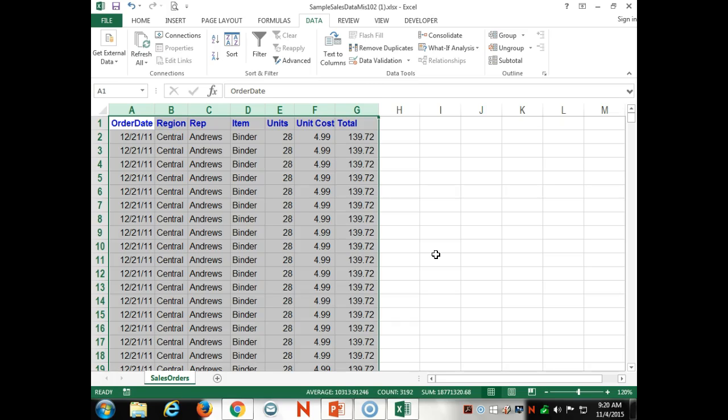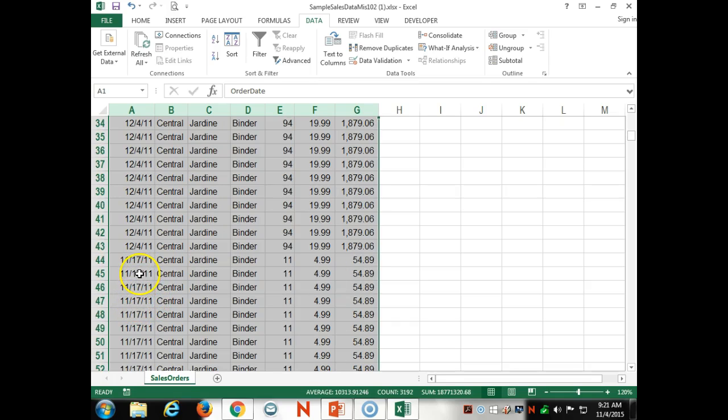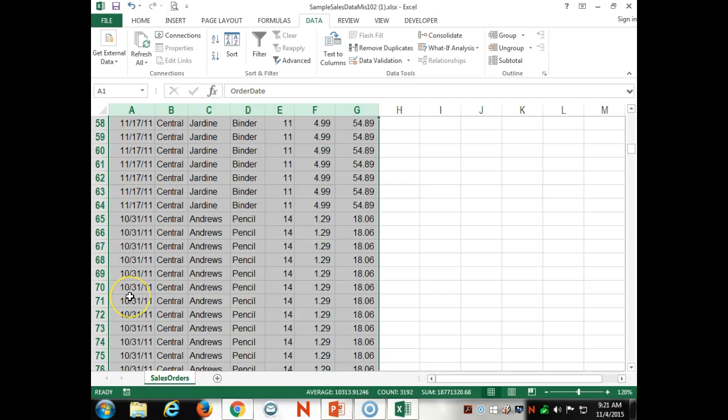So now I've been able to sort this and maybe glean a little bit more. Now at least I have all the centrals together, and I have them by date. So I have the 12/21 11s, and then the 12/4 11s, and then the 11/17 11s, and the 10/31 11s. So I can get maybe a little bit better picture of something, right? Sorting is an easy tool, and it's a valuable tool, right?